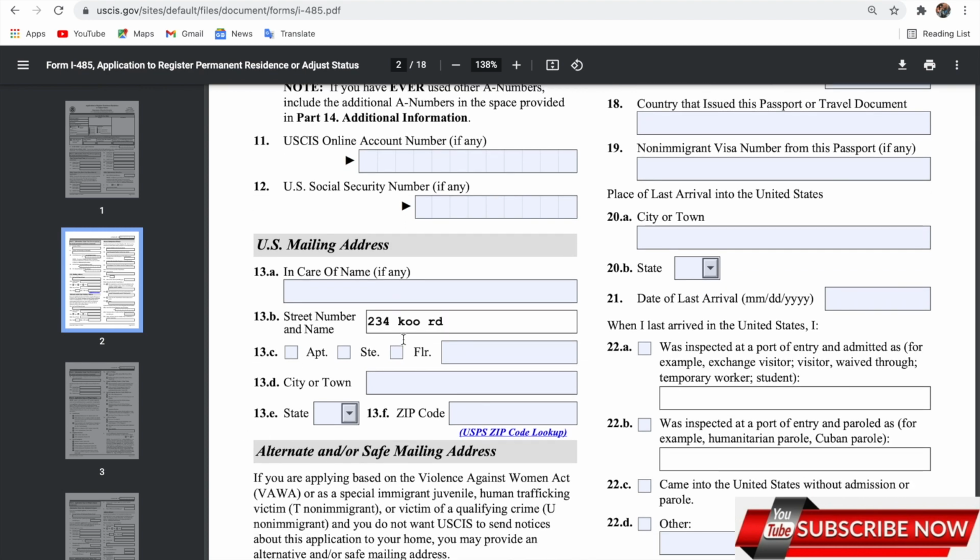And if it's an apartment, you just click on apartment and put in apartment. So the city or town, just put in the city or town over there. And the zip code, put in a zip code.